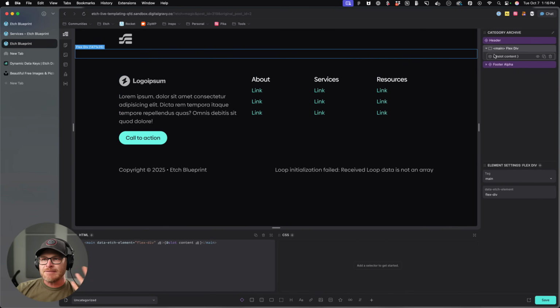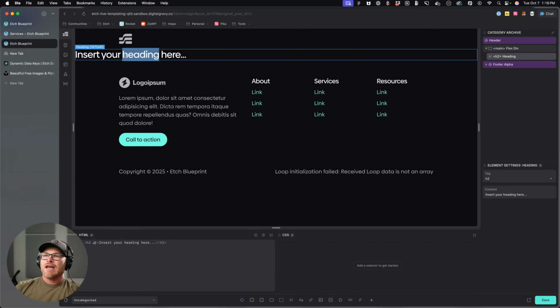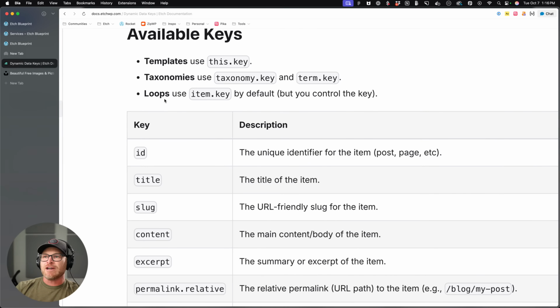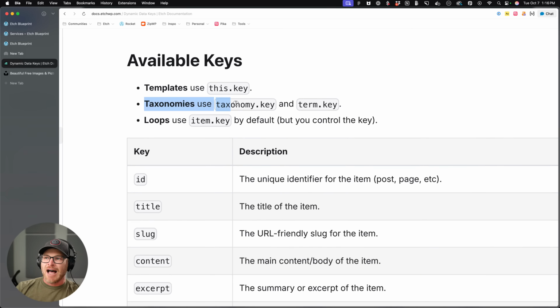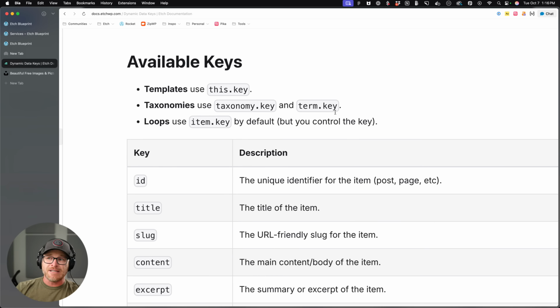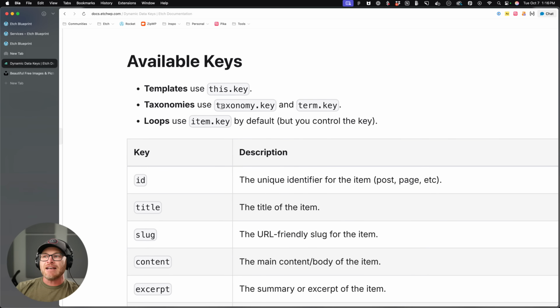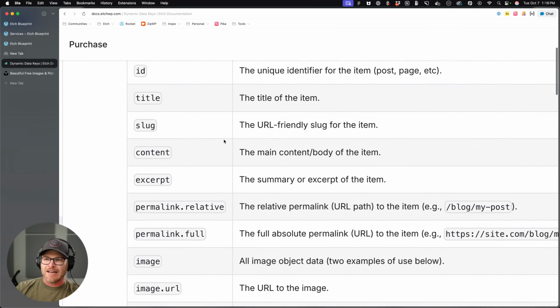Okay, it inherits my index template by default. I'm not going to use a content slot here. We're going to have to do some loop stuff in a minute. So I'm going to do a heading, and let's go back to the docs so I can show you where to get this. Taxonomies use taxonomy.key and term.key. So we have taxonomy dot, term dot, item dot for all this data, right?